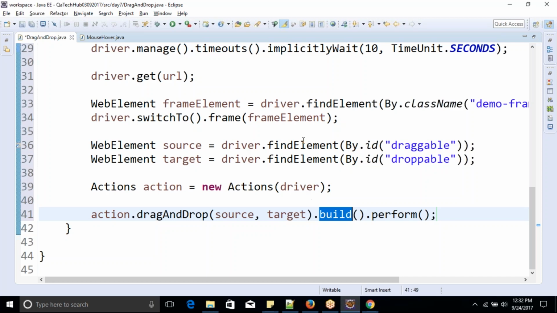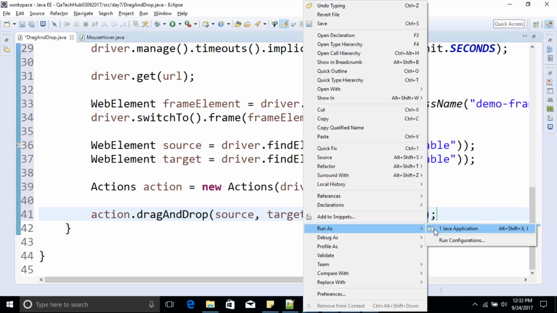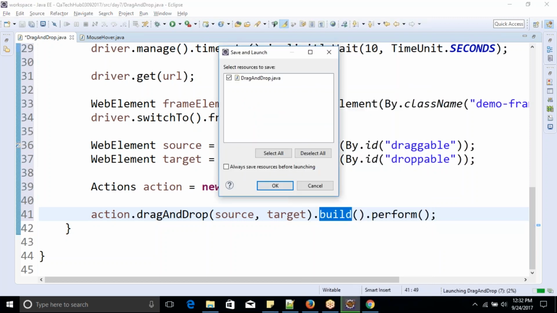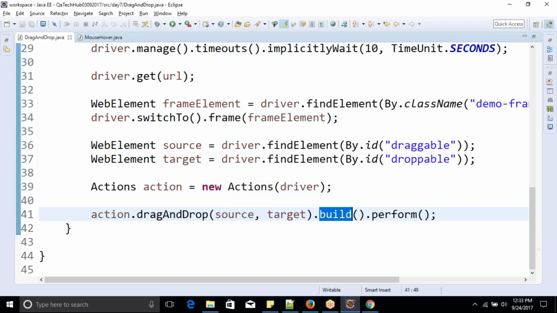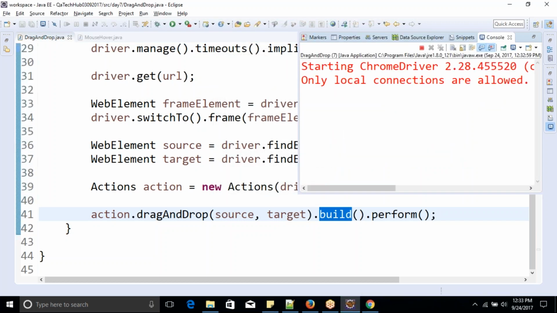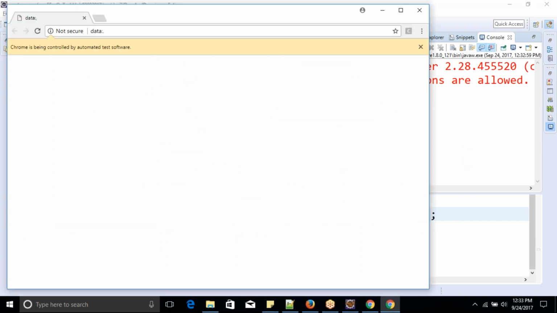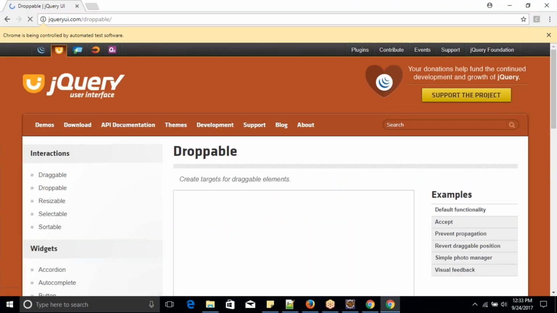Okay, so let me quickly execute it. Right click, run as Java application, and you will see the drag and drop operation will happen. I forgot to save the file. So you can see the drag and drop operation happened. Clear? Any questions, anyone? Any doubt here?